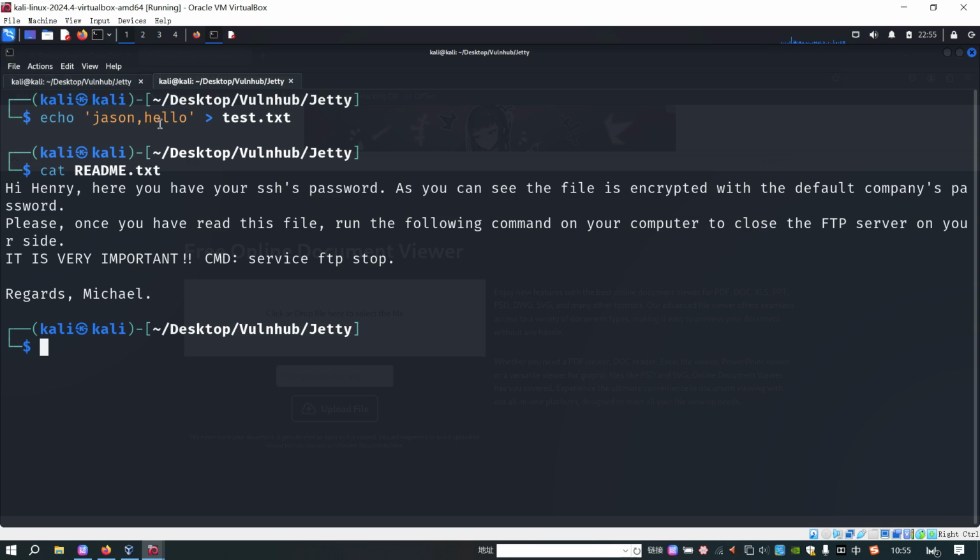We need to analyze the downloaded files. README. So here, Henry, here you have your SSH password. As you can see, blah, blah, blah, encrypted with the default company's password. Okay, service FTP stop. Of course, apparently, this guy didn't do this.